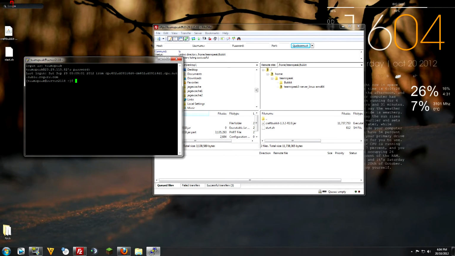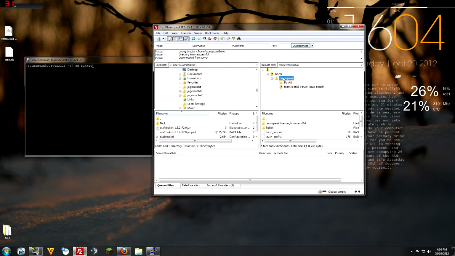Now here comes the interesting part. We'll keep this not sidetracked, so we'll change our directory after we start a screen. Screen -S, which is listing what it is, and this is going to start a new screen. Let's call it YouTube. Okay, now that we're in the screen, we're going to do cd Bukkit, changing the directory from the TeamSpeak to Bukkit.